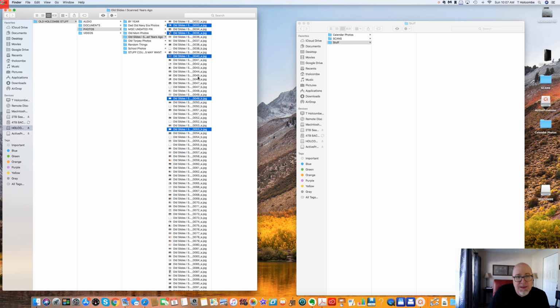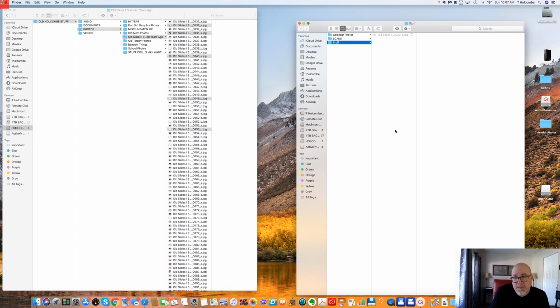And then once they're all highlighted, you left click on one of them and hold the click down. You don't want to let go of the click. Hold it down and drag it over to the stuff. You want to put it right here. So this is going in the stuff folder. So that's that. Pretty easy.